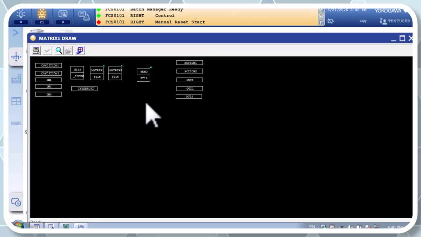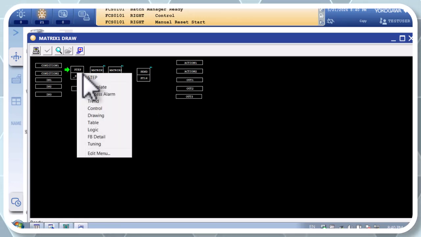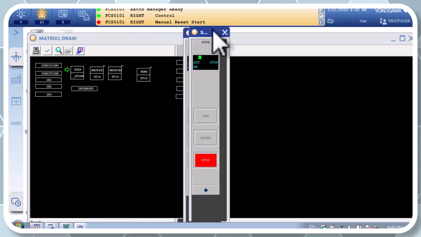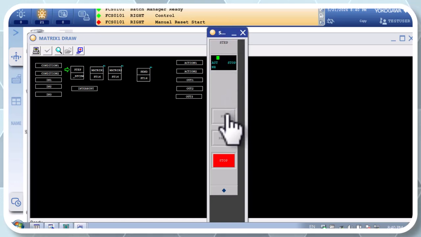And let's switch our step block from the run mode. Now it's stopped. Why it stopped? Let's run this and let's stop it again. Yes, our interrupt is working now.